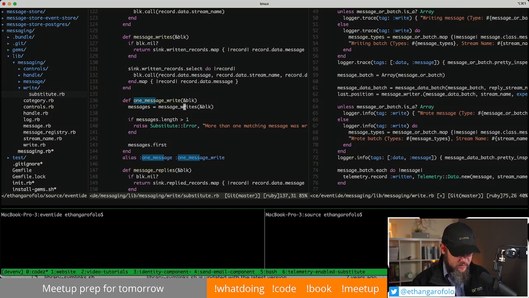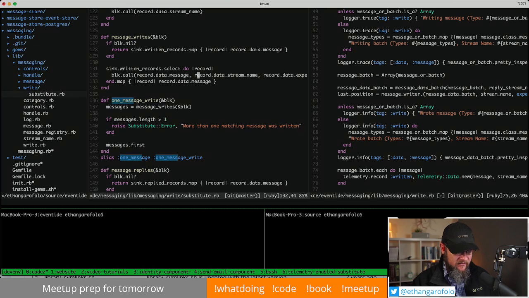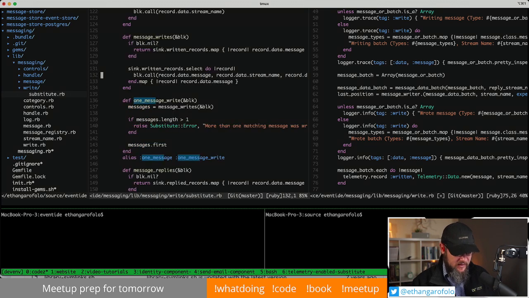We can pass it a block. And what happens is it then calls message writes, which is this method right here. And then that goes to the telemetry sink that we have because we included a telemetry dependency on the class. And so we're going to go through what has been written. This written records, of course, is a method on the sink here. And then we iterate through everything that's been written, and we call that block, passing it each record that's been written. Well, not strictly each record, but the message, the stream name, the expected version, and the reply stream name that it was written with.